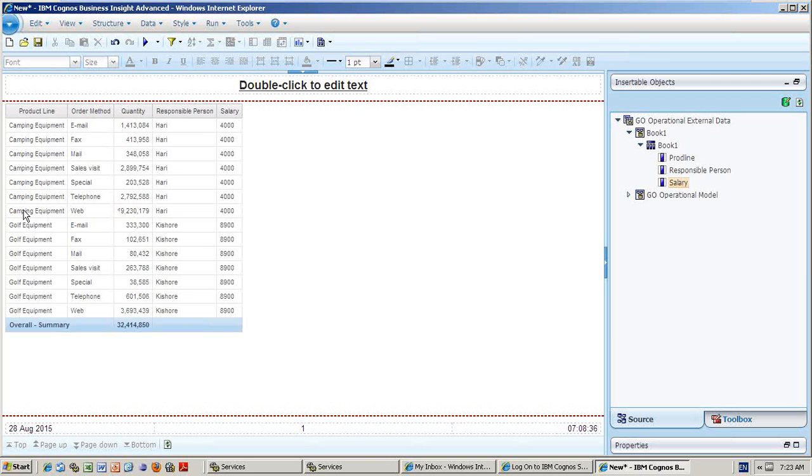These columns are coming from the package, and these two columns are coming from the Excel, and you link it with the product line to the prod line. In the Excel, only camping and golfing are present, so according to that it joined and took only camping and golfing equipment. If you want to take all the records, even though responsible person and salary are not available, you need to do a left outer join simply. Okay. Any other questions here?